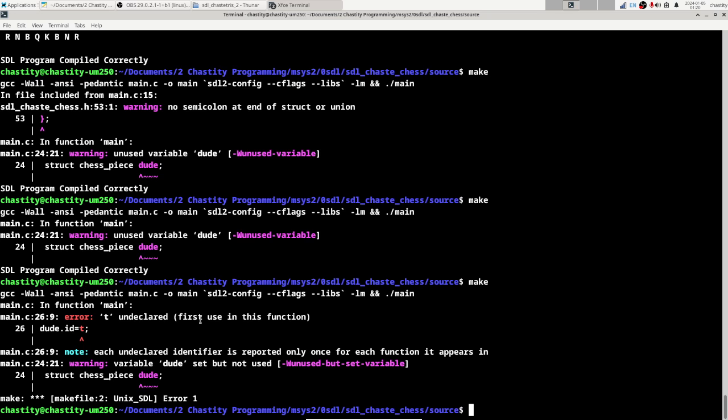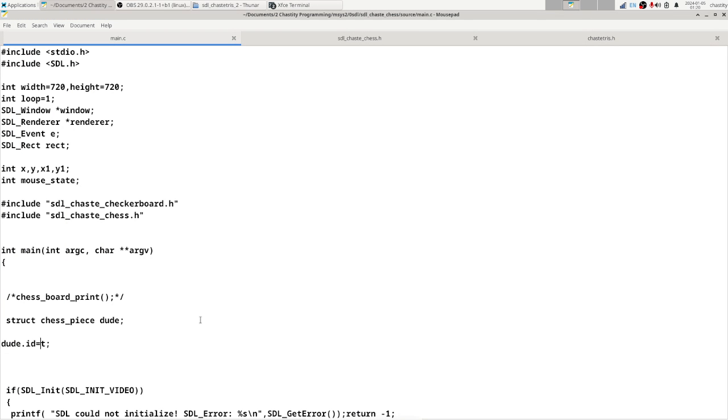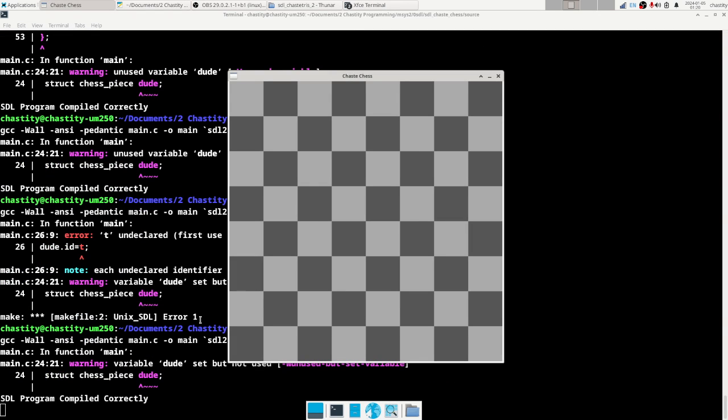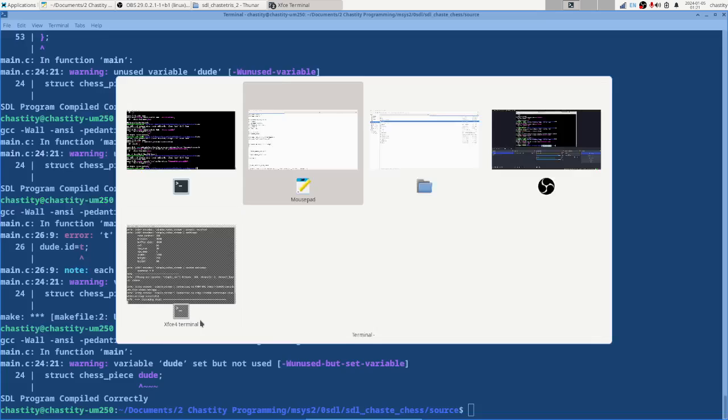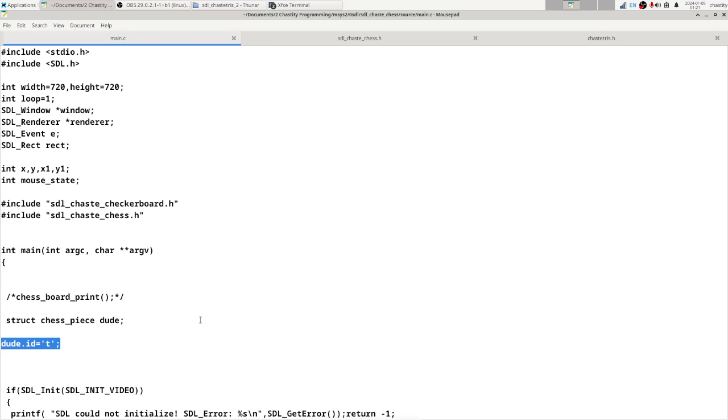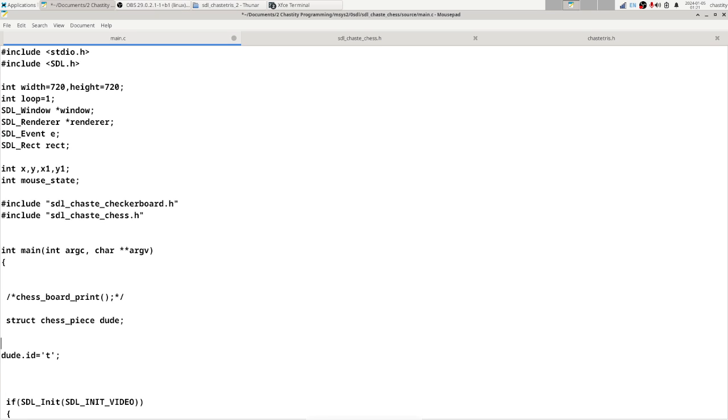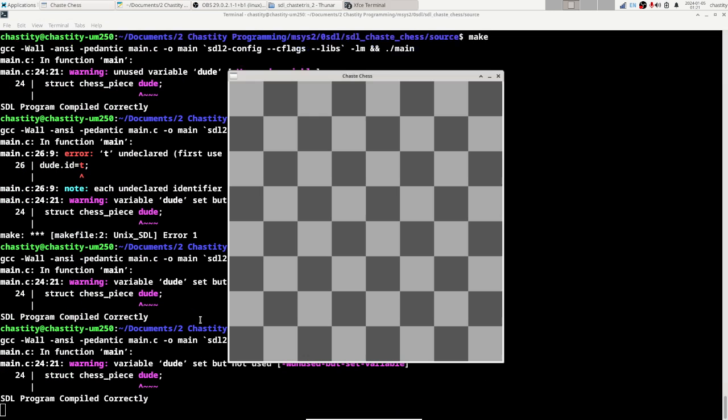Oh, T undeclared. We need to make sure this is a character. Let's make sure it's an actual character, just for fun. So dude.id is T, and dude dot color equals W for white. Let's just try that. So it's a white dude, basically. I'm not sure what the T stands for.